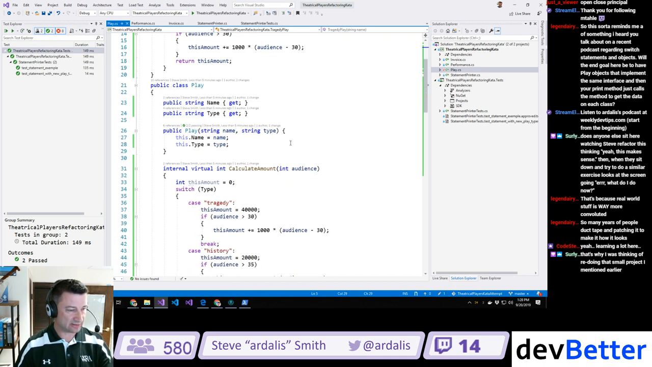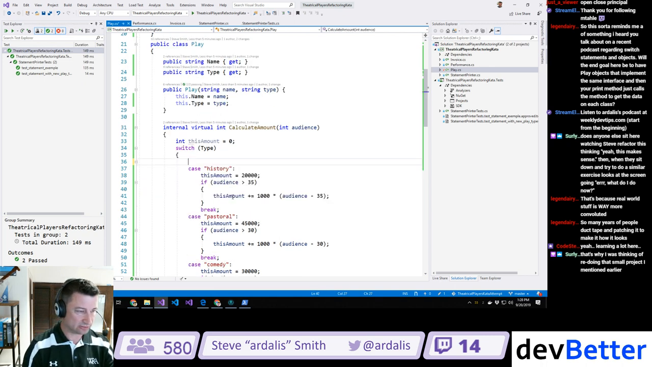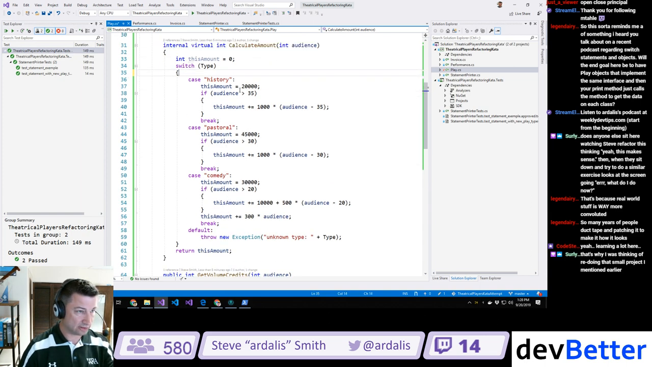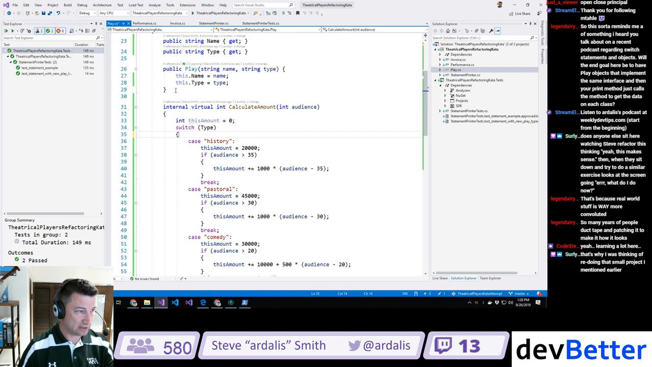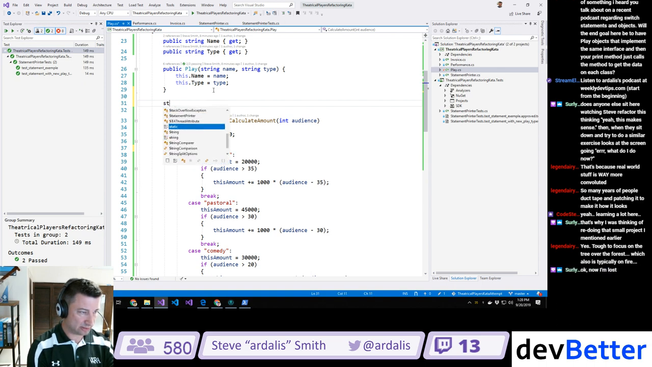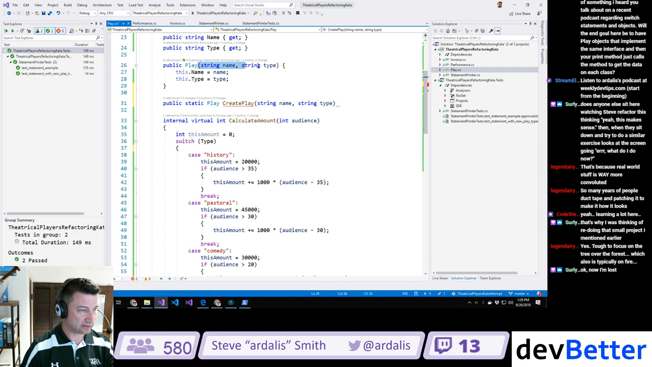But let's just go down this path and see what it looks like. So I no longer need that, right? That case tragedy goes away. But how's it going to work when the code is calling into this? Well, I'm going to create a new helper method to create me these different types. So we're going to say public static play create play string name string type, right? Name, type. Yeah, so this looks just like that.